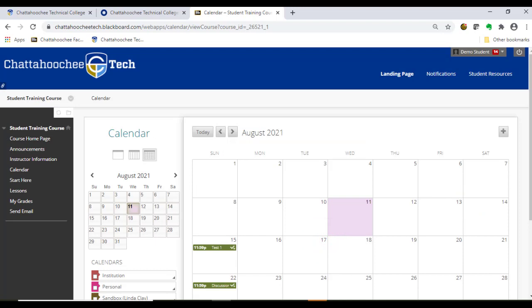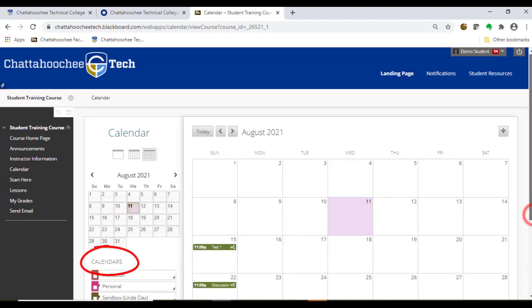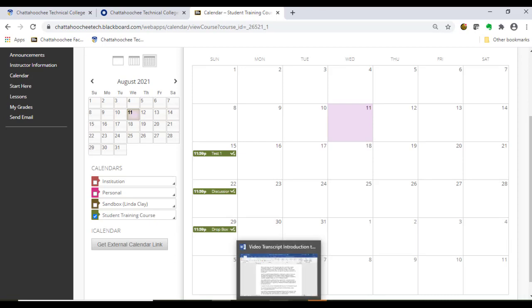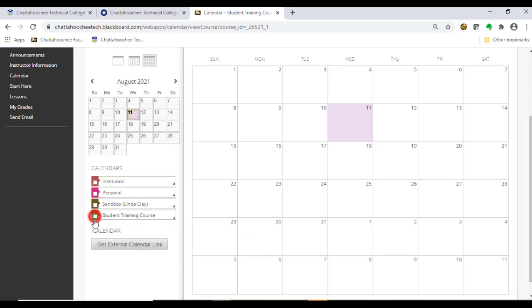Under the word Calendar on the left side of the screen, you control which classes display events on the calendar by selecting and deselecting classes listed under Calendars. To distinguish which events belong to which class, choose a different color for each class by clicking the arrow to the right of each class name and selecting a color that identifies that class.